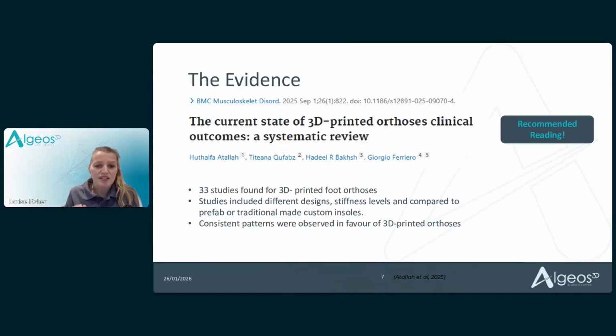Interestingly, across all these papers in this systematic review, the consistent pattern that was observed was often in favour of the 3D printed orthosis. So in terms of clinical outcomes, regardless of what the individual study was looking at and exploring, ultimately the favour was for 3D printed orthosis. So that's a recommendation if you're considering, should I be moving towards 3D printed foot orthosis? This paper would absolutely suggest, yes, you should.